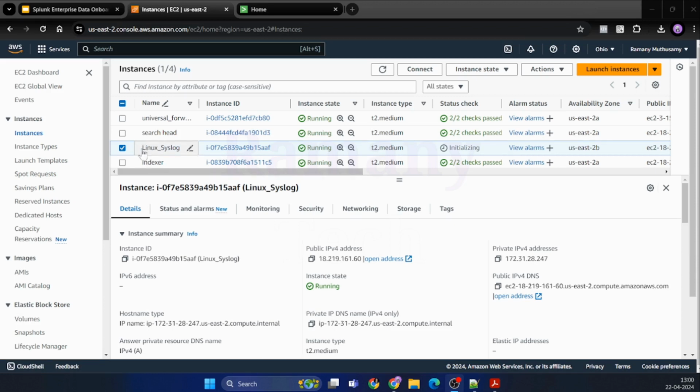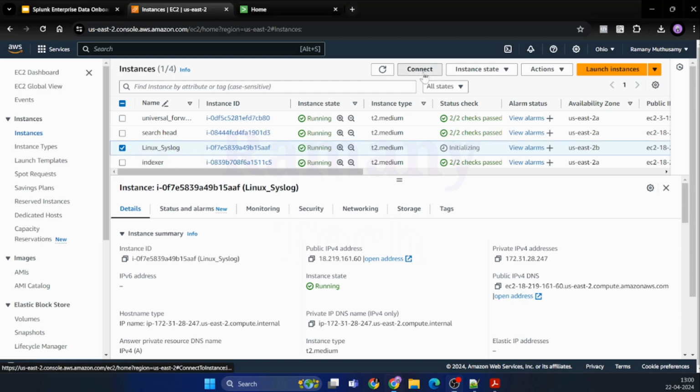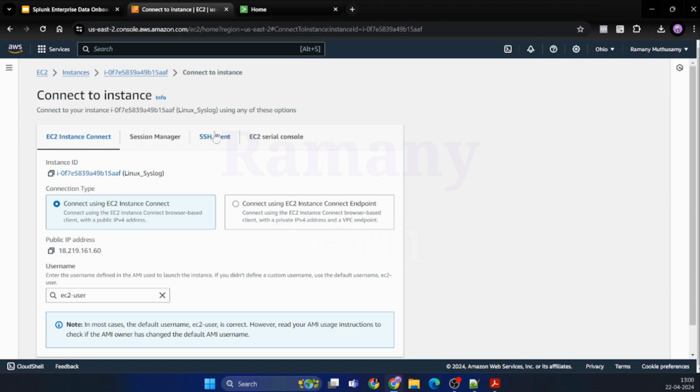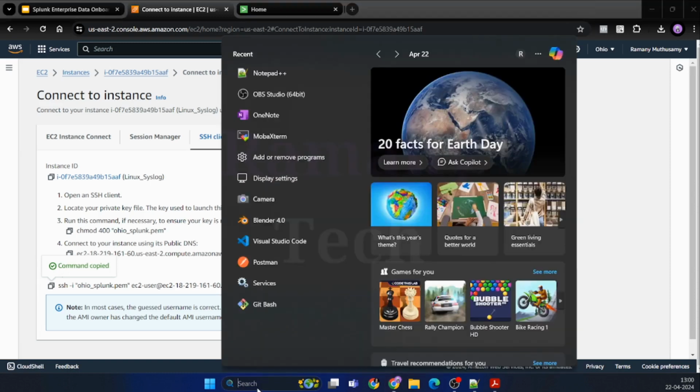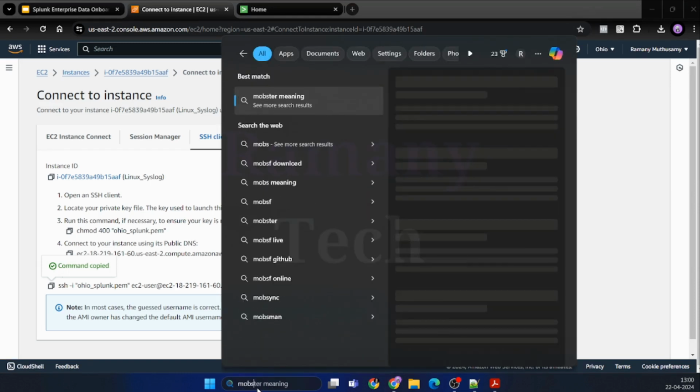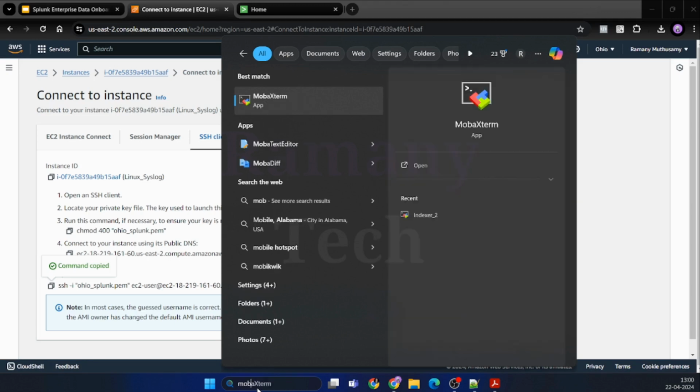To connect to that, click on this EC2 instance and click on connect. Click on SSH client, copy the command. I'm going to use MobaXterm today, or you can also use Bash.